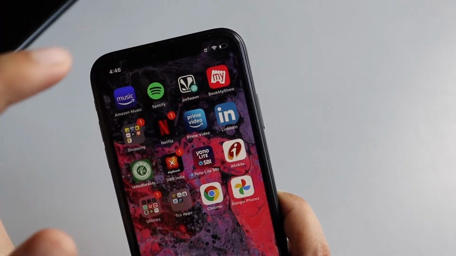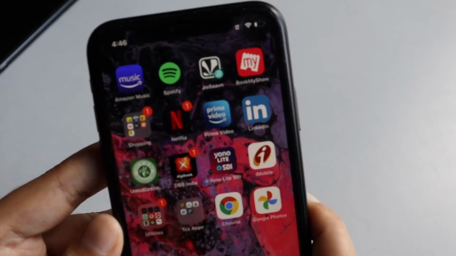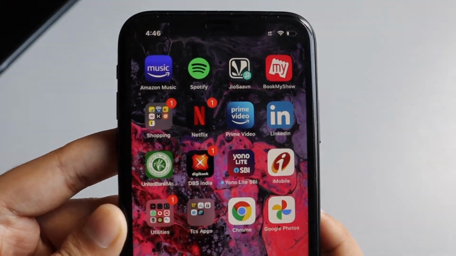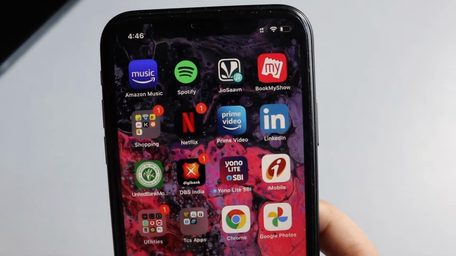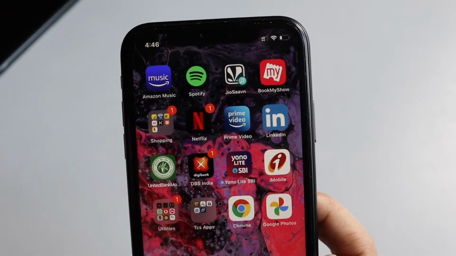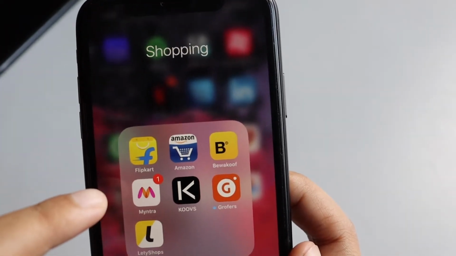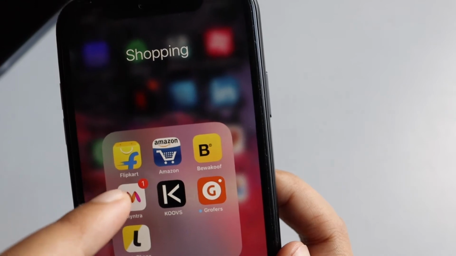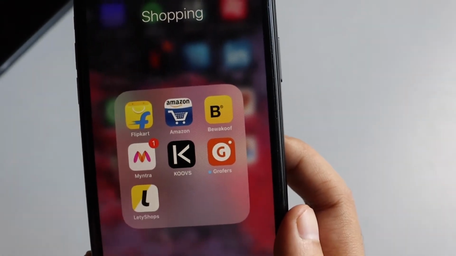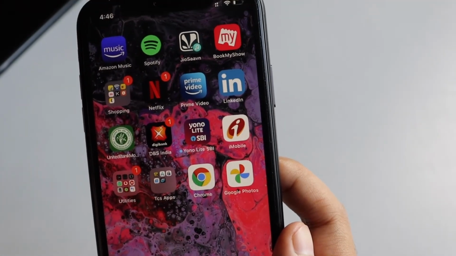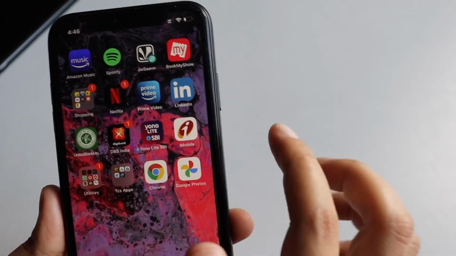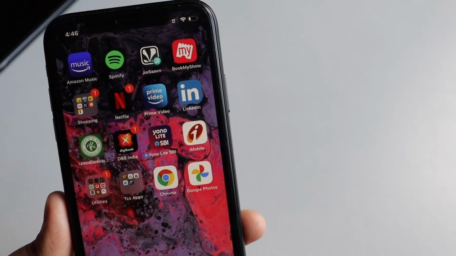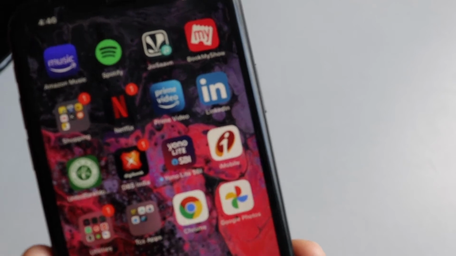Apart from that, there's BookMyShow, and this folder is very interesting whenever I need to do online shopping. I have categorized this folder, and within it there are many applications, as you can see, starting from Flipkart, Amazon, Bewakoof and other apps. These are the apps that I use for online shopping. Apart from that, there are two streaming services for watching movies and TV shows that I personally use.